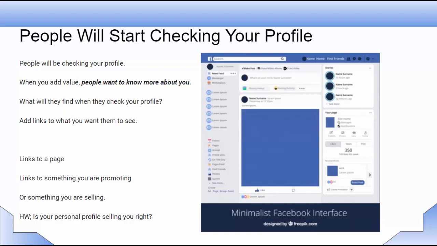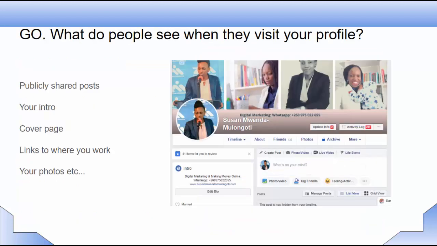The question is, when they check your profile, are they going to see what you want them to see? Are they going to see something that is going to help you sell more? Do you have links to your page, links to your website, or something that you're promoting? Maybe it's an affiliate product. Do you have links to that product? What am I talking about? This is an example. That's a screenshot of my profile.